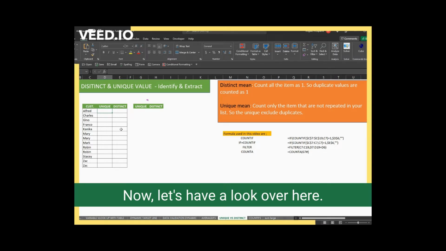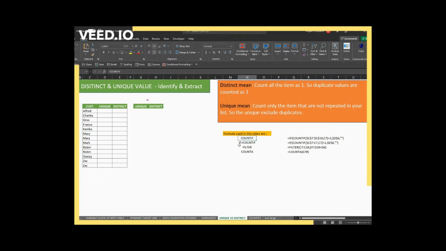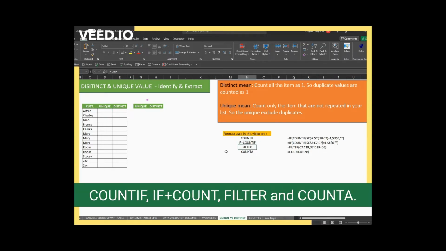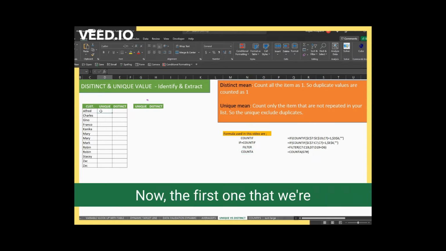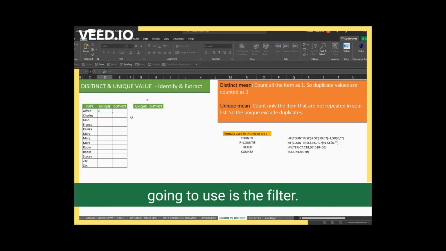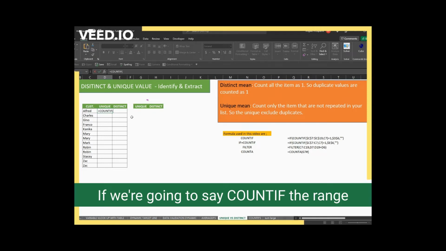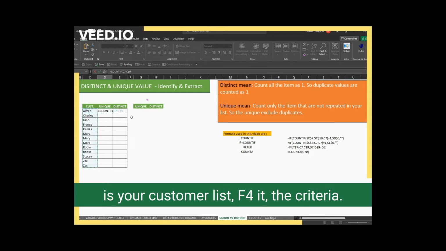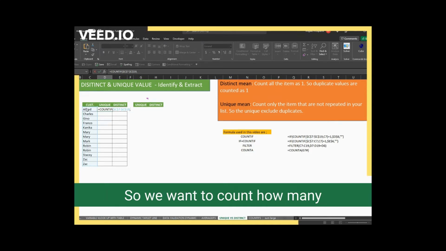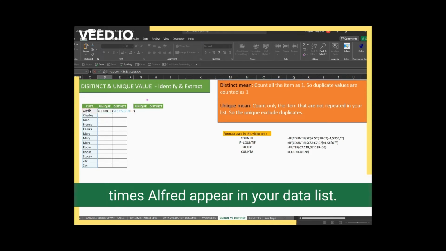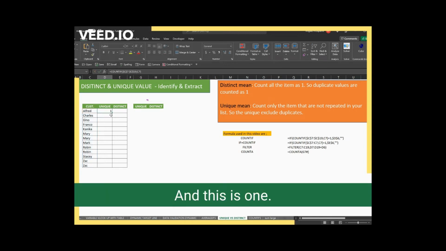Now, let's have a look over here. We're going to use 4 formulas: COUNTIF, COUNT, FILTER, and COUNTA. The first one that we're going to use is the COUNTIF. So we say COUNTIF, the range is your customer list, and add the criteria. We want to count how many times Alfred appeared in your data list. And this is 1. Double click and send it down.